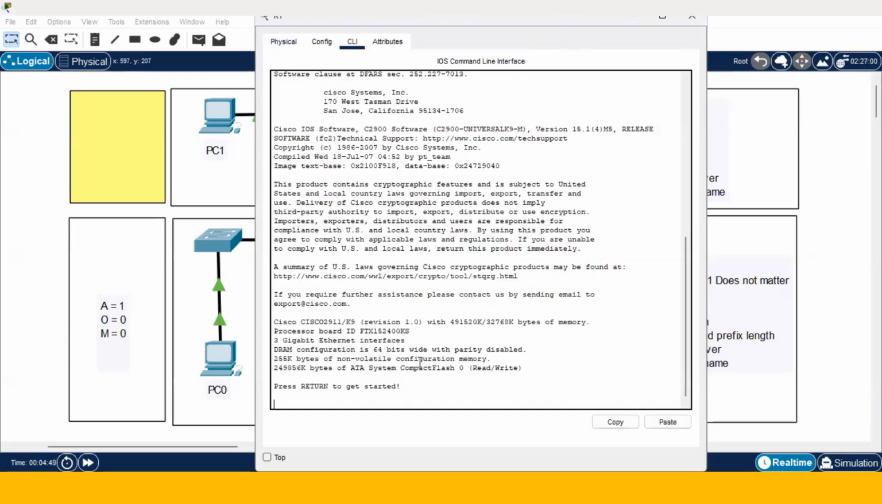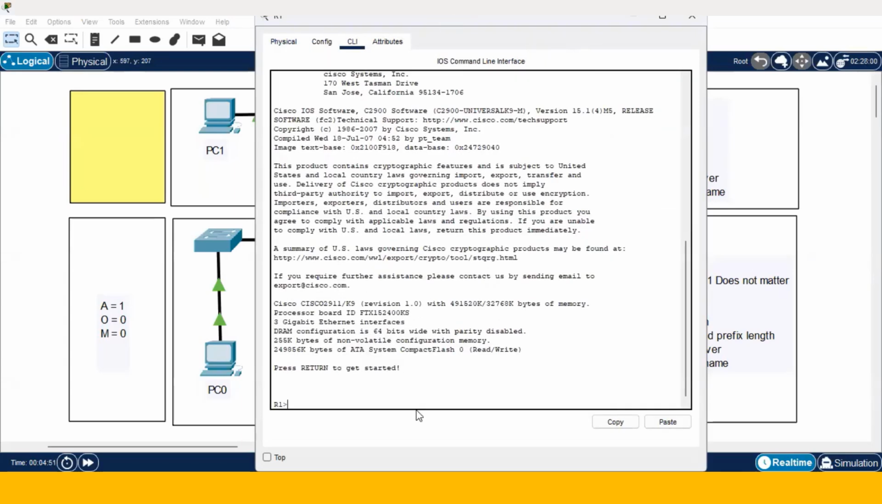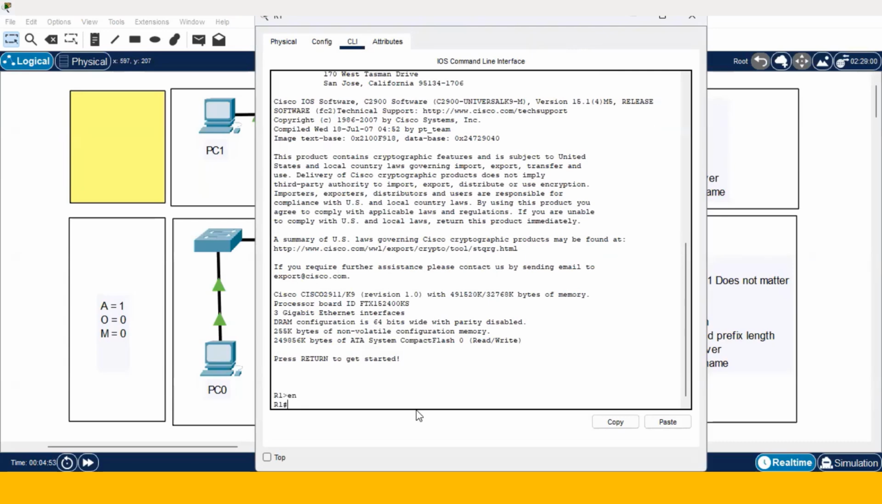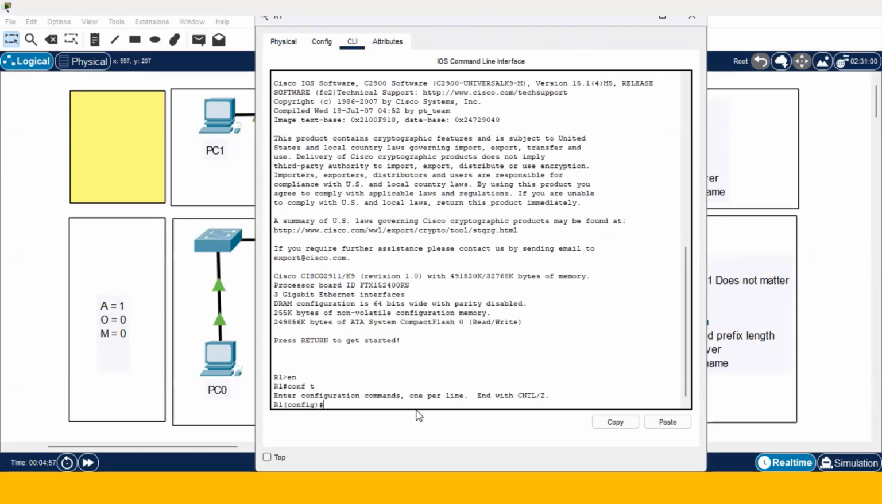We access the command line interface of the router. We go to privilege mode and then global configuration mode. The first thing that we do is enable IPv6 routing on this router with this command, ipv6 unicast-routing.